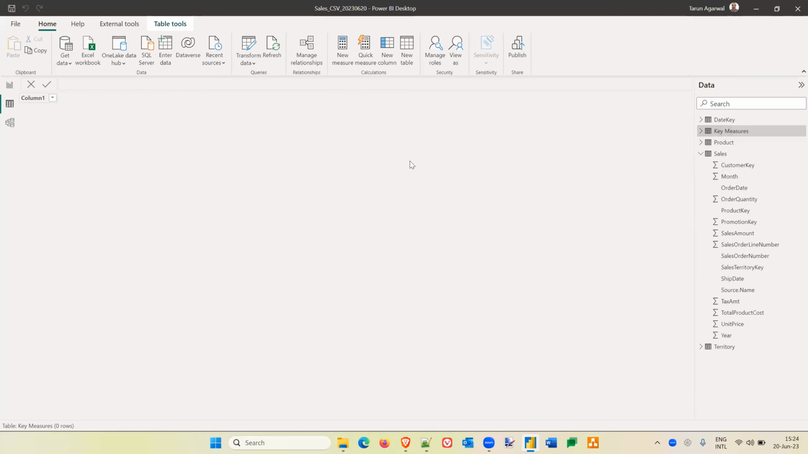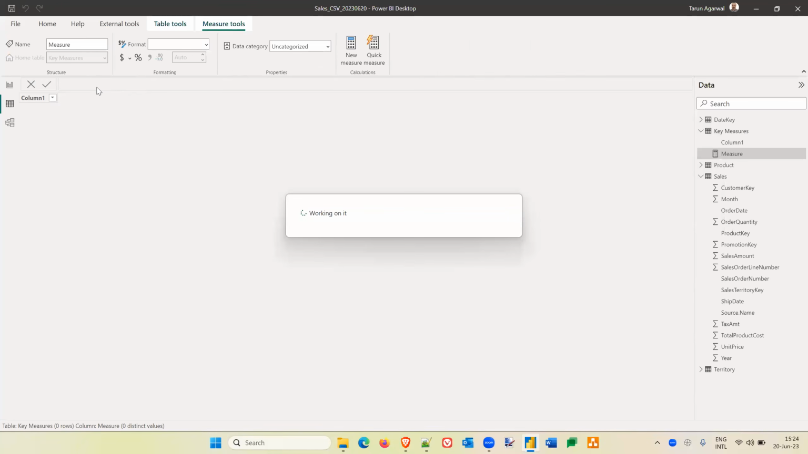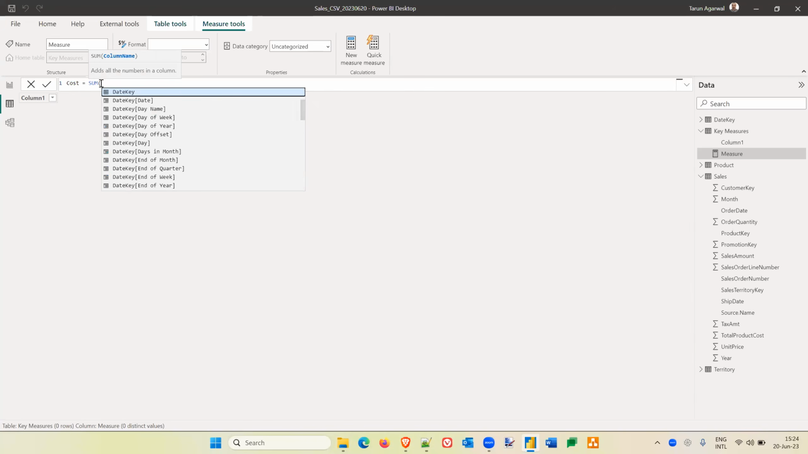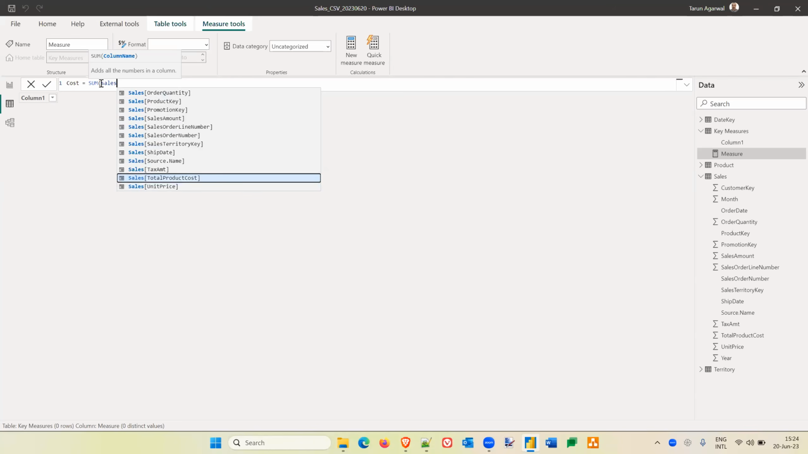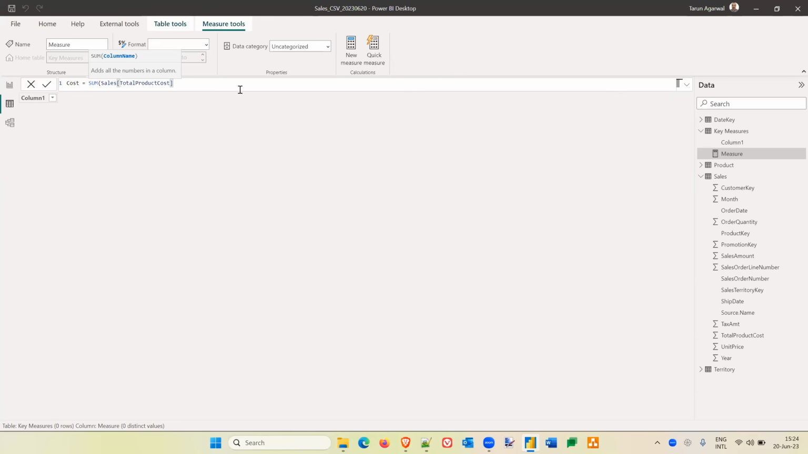Now, what are measures? Let me first show you what I'm referring to. This measure I will call cost. And I will say this is the sum of, in sales, you see sales, this is the table, and this is every column inside the table. Cost. What do I have which is pertaining to cost here? Total product cost. So sum of sales, total product cost. I have created now a measure called cost.